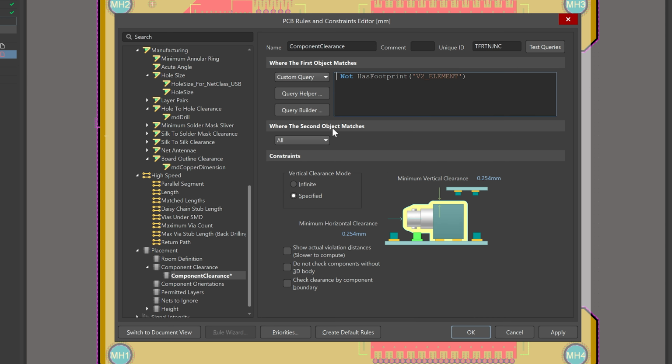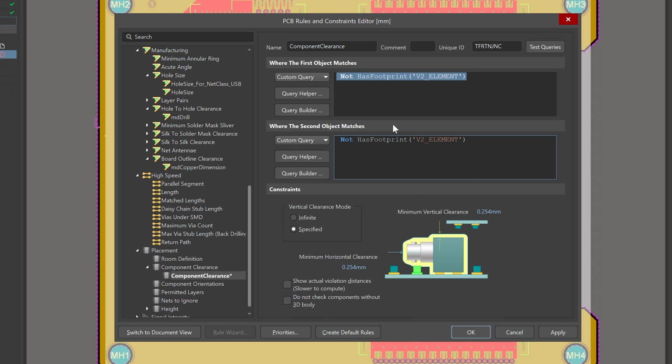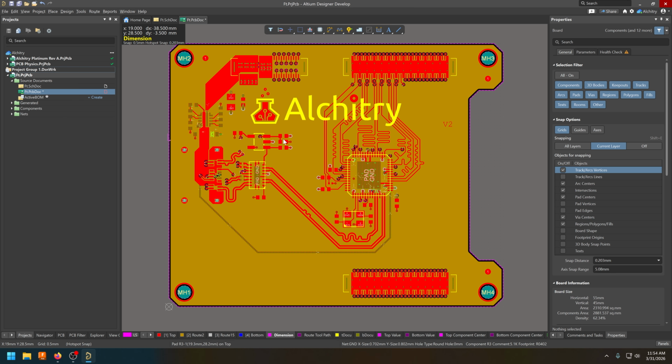We also need to set the second one to be the same thing, because otherwise the second one could be our V2 element footprint. So this will completely exclude that footprint from collision checks. I'm also going to change the minimum clearance to 0.15, as we have some that are closer than the default. So that got rid of all those errors.